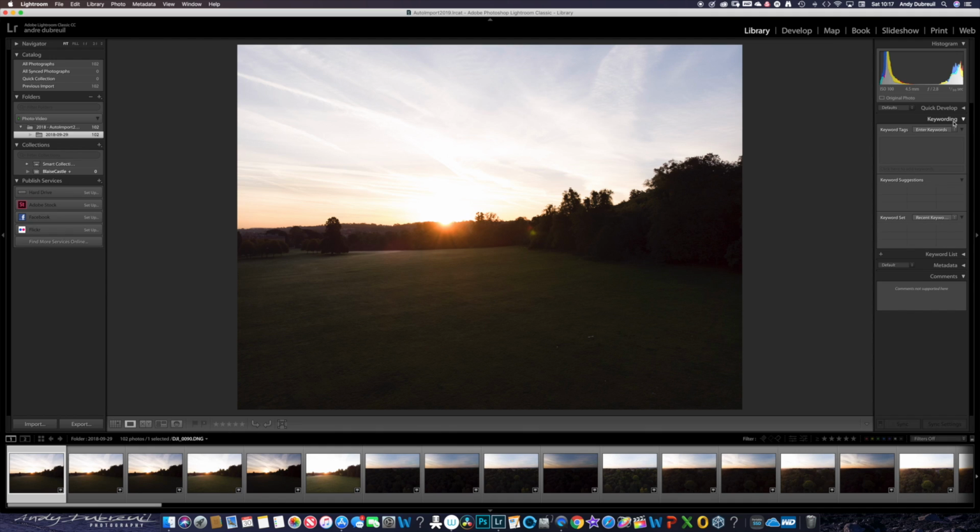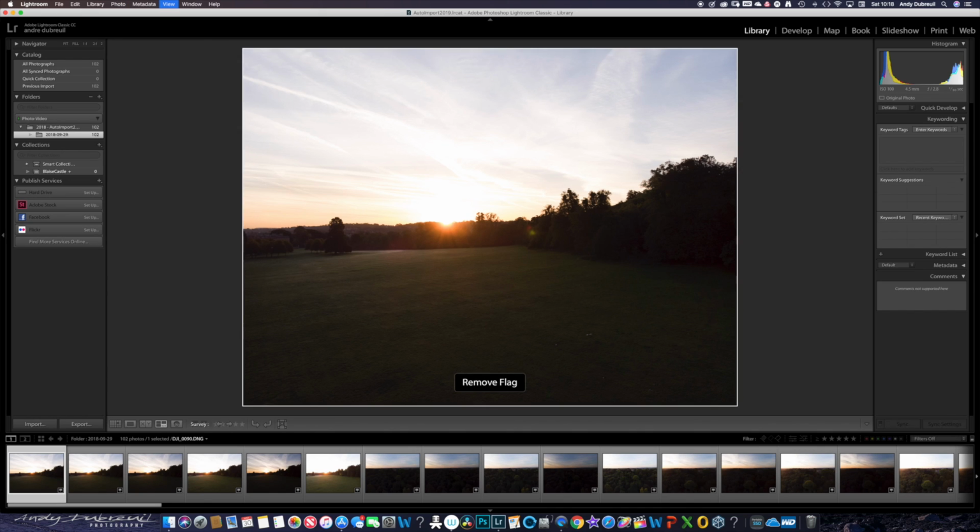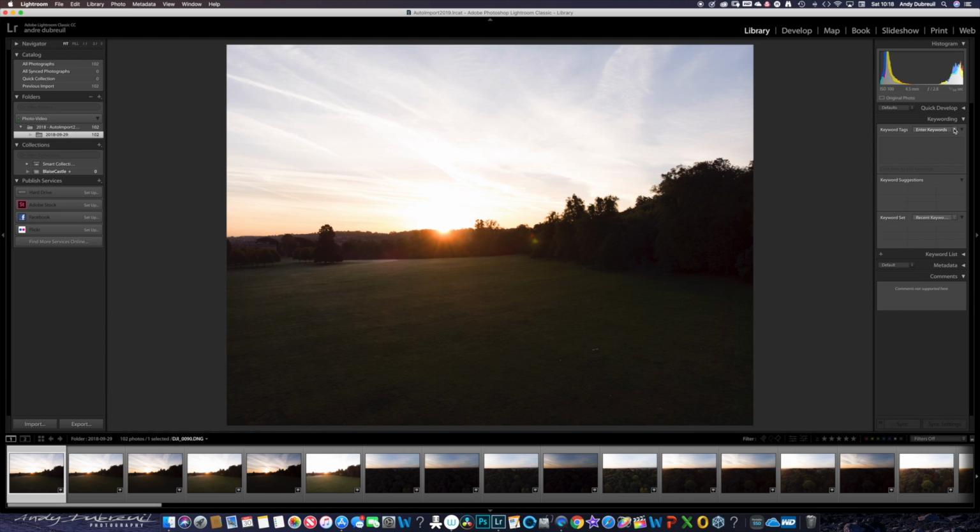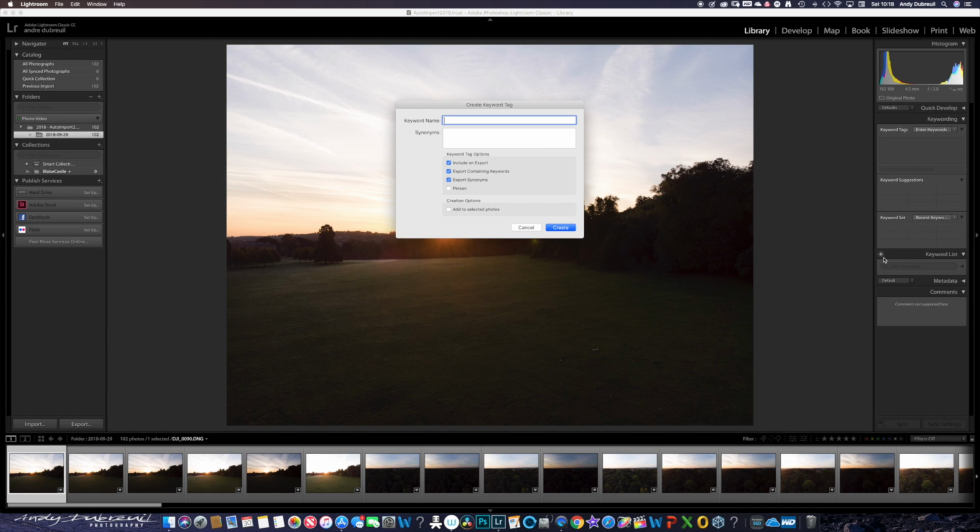Keywording. This is so that you can then search in your catalogues for certain images where, say, they were sunset. So we can enter a keyword here like sunset, and so here you got keywords that contain keywords will export. Got your list here, and you can create keyword name. So let's put in sunset.